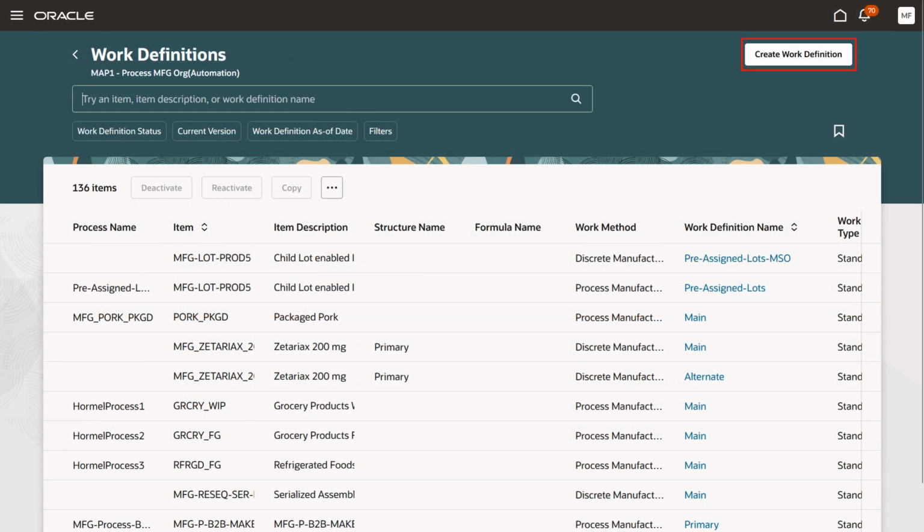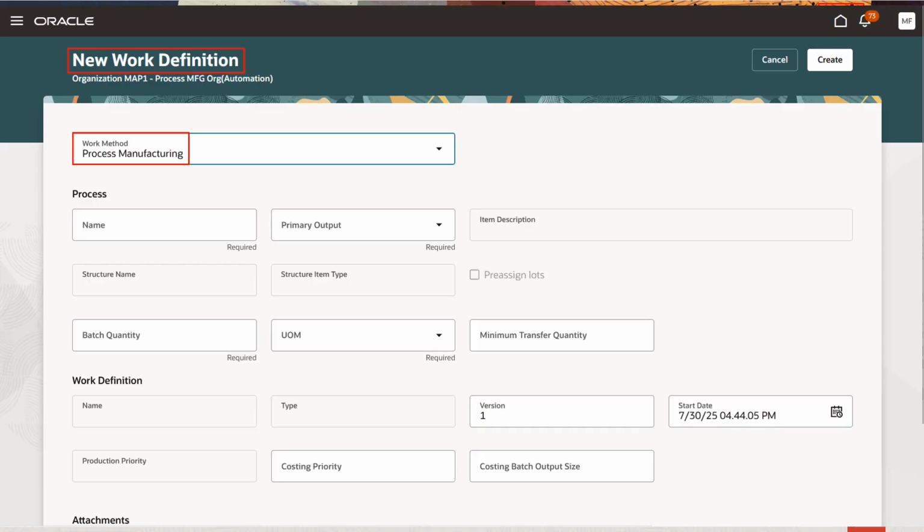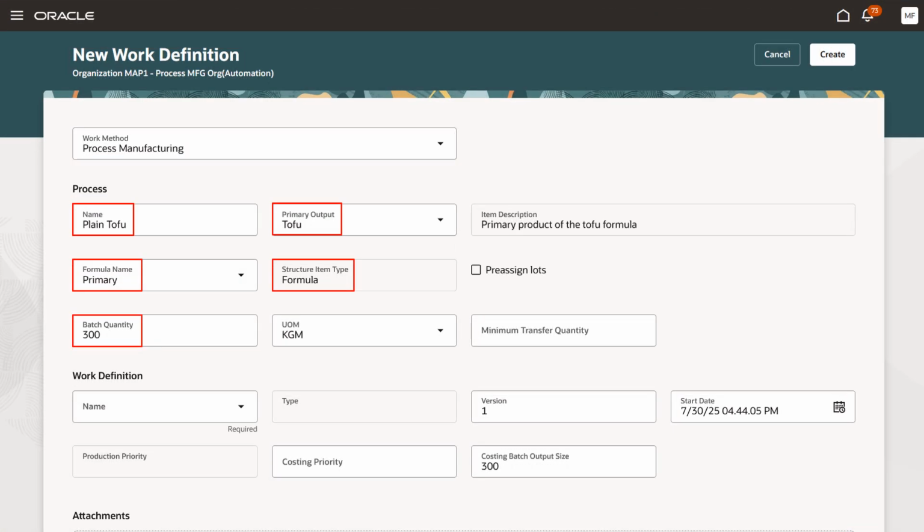Let's create a process manufacturing work definition based on the formula for tofu. I'm logged in as a manufacturing engineer. Click Create Work Definition. New work definition page renders. Select Process Manufacturing Work Method. I've specified process name as plain tofu, and selected tofu as the primary output. Note that the formula name was defaulted to primary, and structure item type was set to formula. The batch quantity was defaulted to 300, which is the absolute yield of primary output tofu.